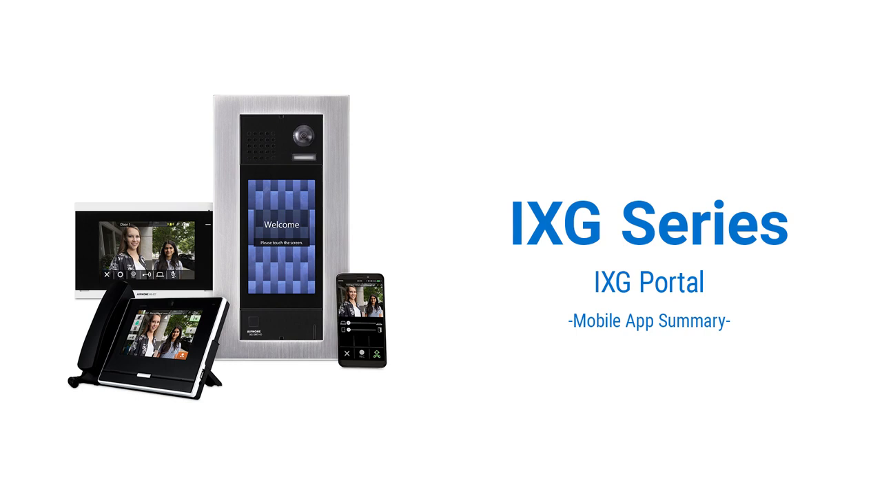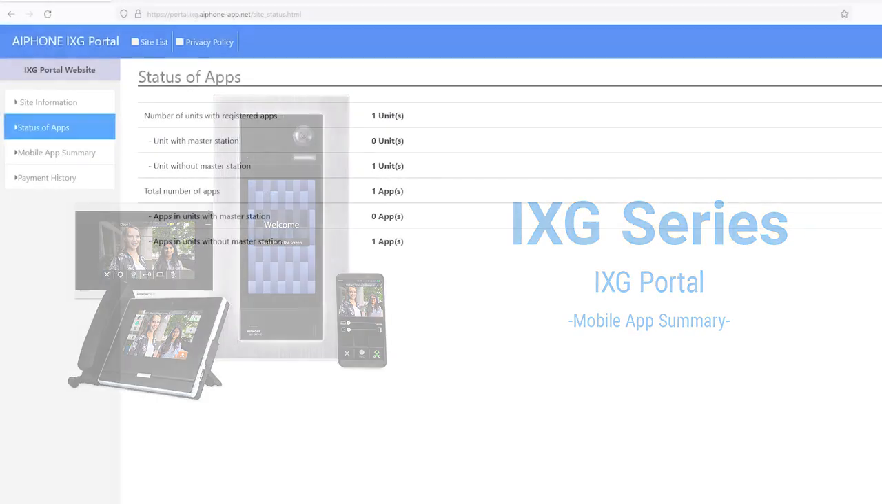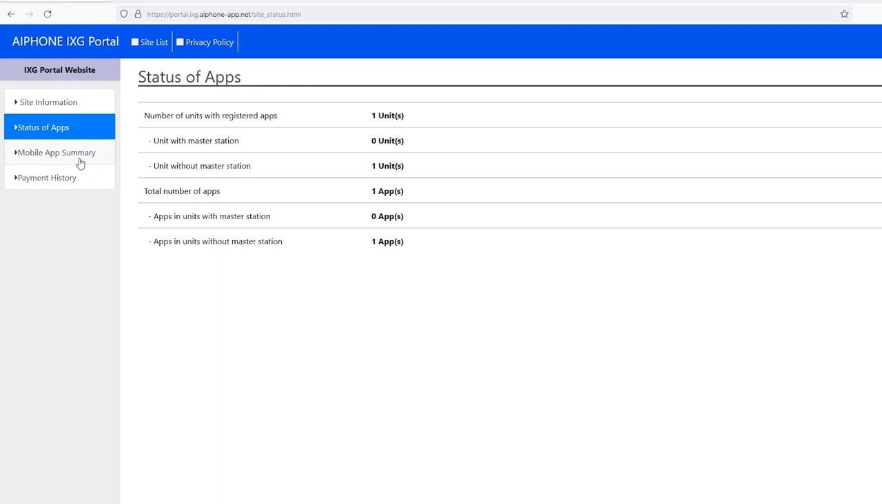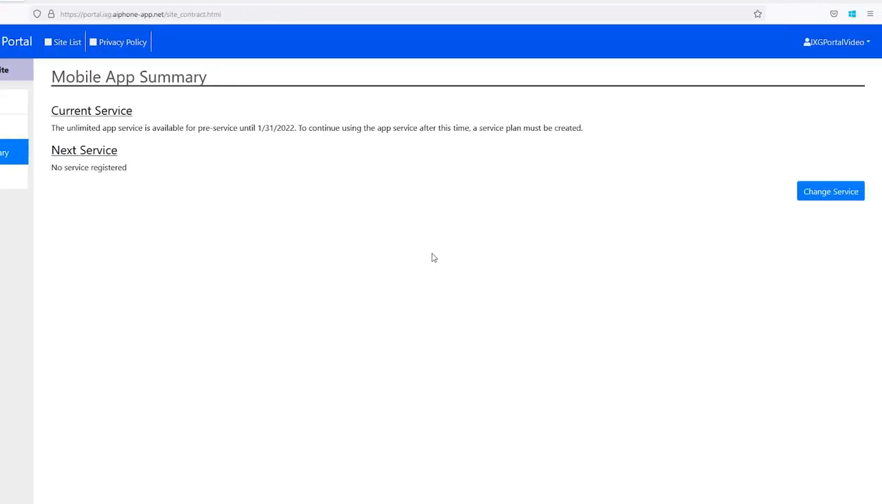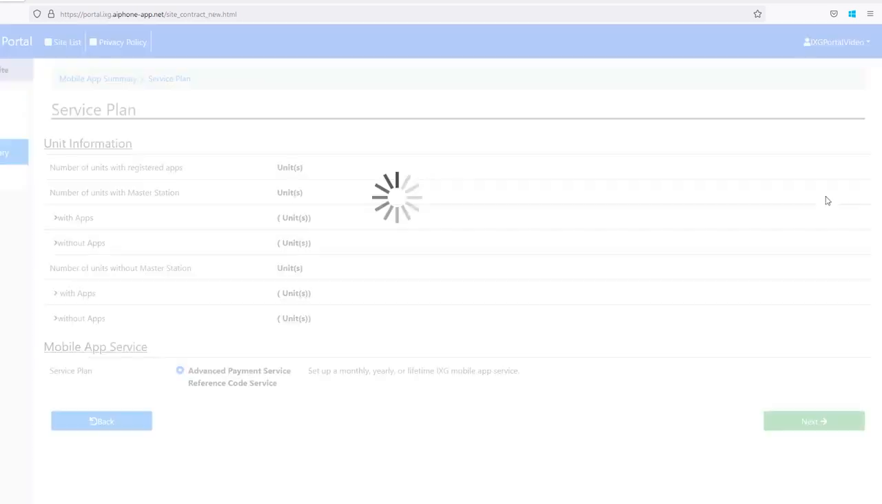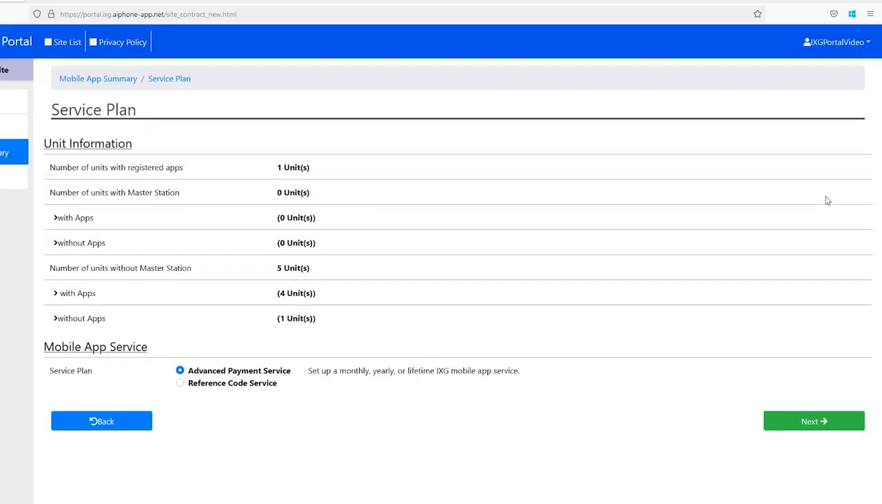Mobile App Summary. Each IXG Series site with registered mobile apps requires a service plan for the IXG mobile apps to function. To view the current service plan and the service plan for the next billing period, select Mobile App Summary from the left-hand menu. To make changes to an existing IXG mobile account or set up a new IXG mobile account, click on the Change Service Plan button to navigate to the service plan page.